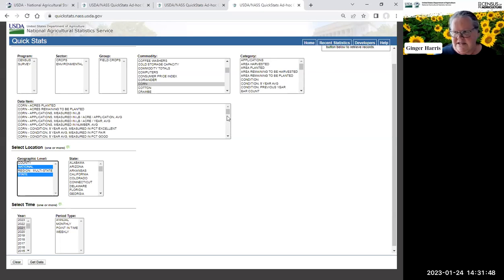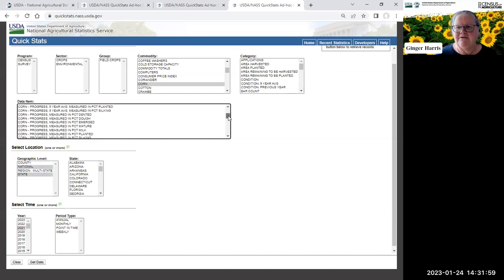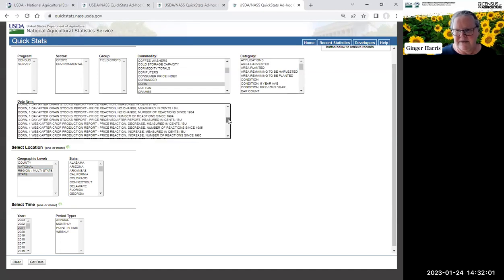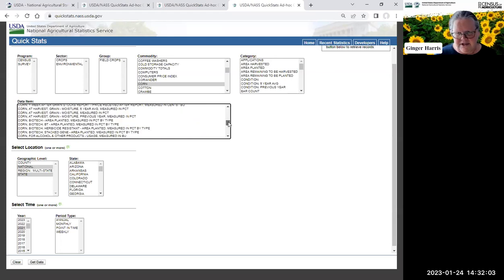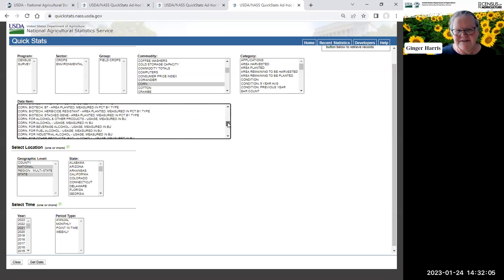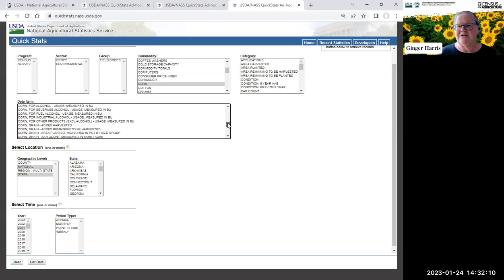You're going to start in the data item box. And one of the easiest ways to start is by looking for the organic data items. Just scroll through the box and you're going to be looking for the keyword organic. Most of the corn data is available both for corn for grain and corn for silage, but let's look for the most common use, which is corn for grain. You're going to scroll. Here is the corn for grain.